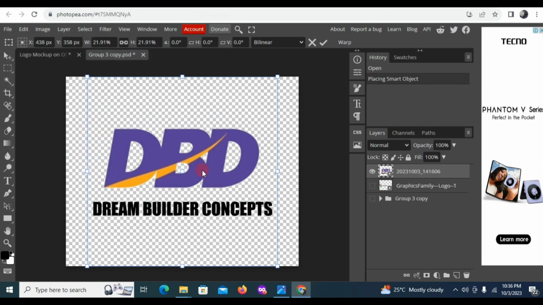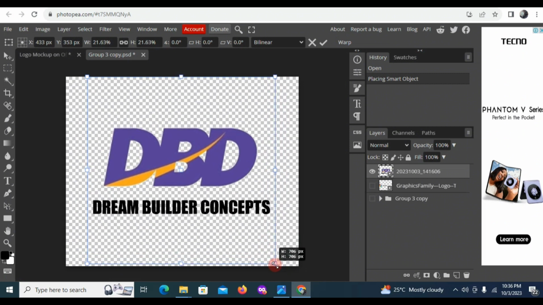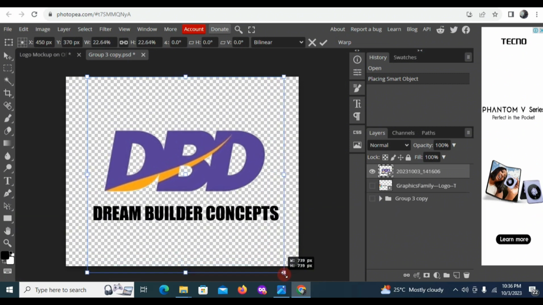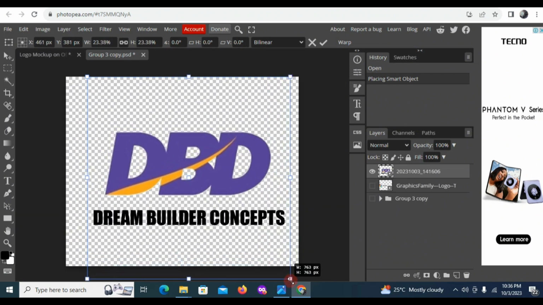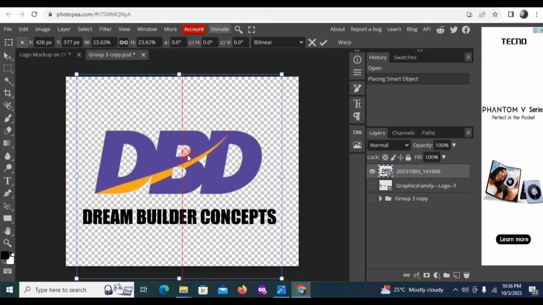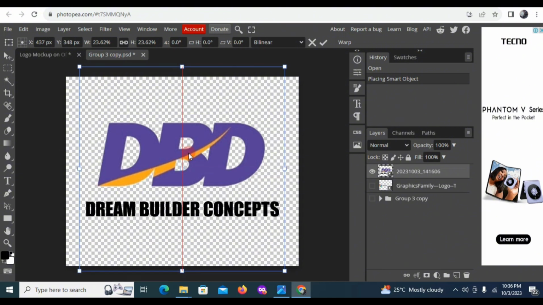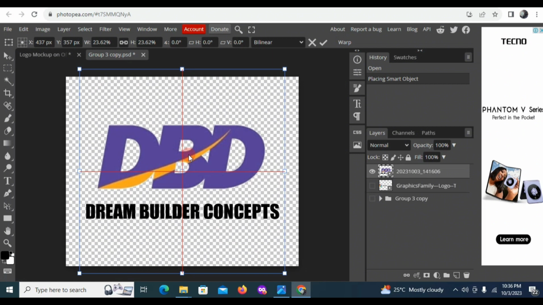So can you see now? Can you see, guys? It loaded successfully. So you can increase, you can decrease the way you like it. So let me increase a little bit and move it to the middle. So can you see it's at the middle like this? Can you see the red line? Can you see that red line? So it's in the middle now.